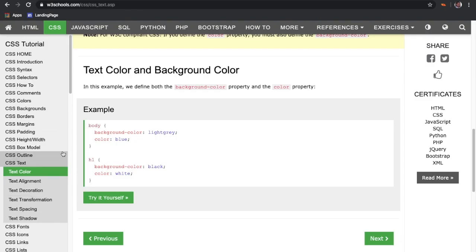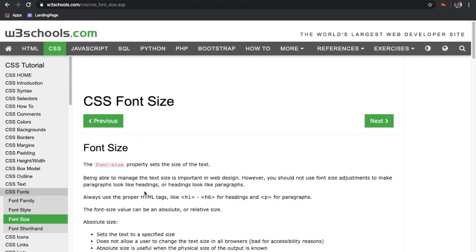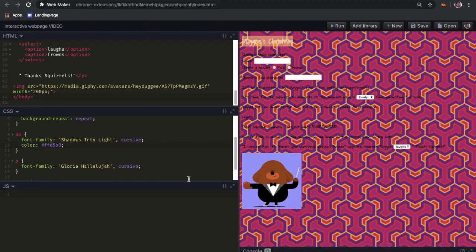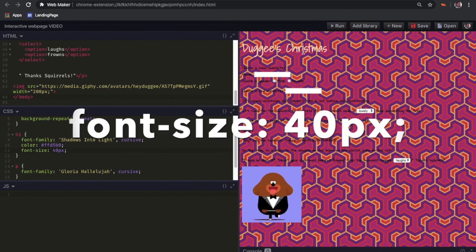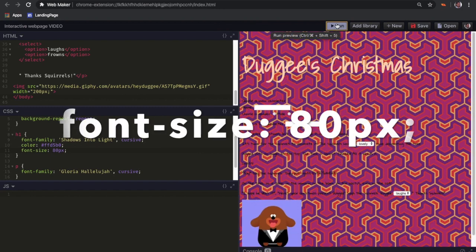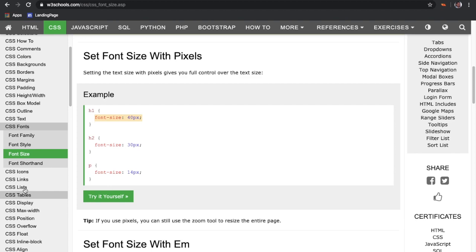Another bit of code that we would like in here is to go into fonts, and I want font size. Let's see what our options are here. Remember, you can copy and paste this code to make your life a little bit easier. I'm going to paste that into here. That's a little bit clearer. Let's up that to 80. That's a bit better. If we go back into here, let's have a look at what else we can do.